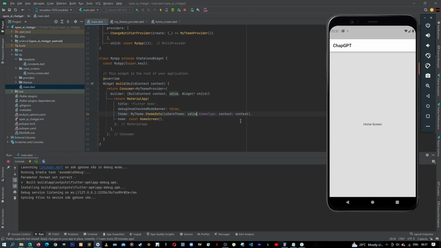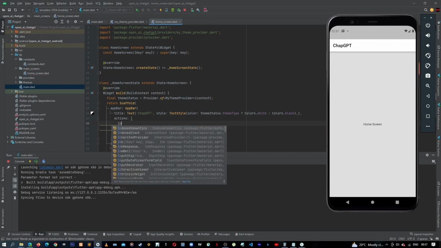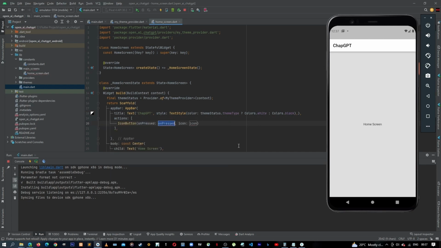Everything else is working fine. Now let's change the theme inside the application. So for that, we will come back to our home screen, and then in our app bar here, let's go to actions, and then here we are going to call our icon button, and then on pressed, let's do nothing for now.